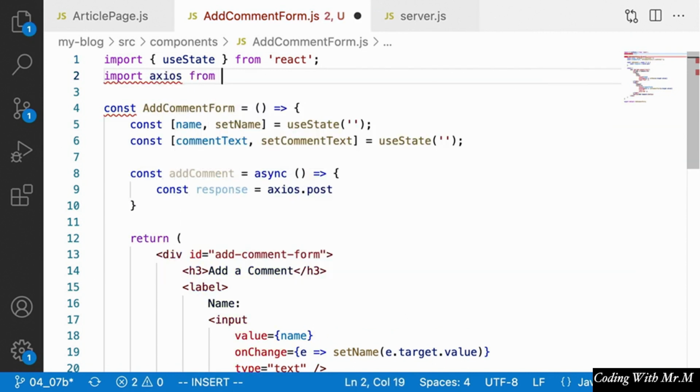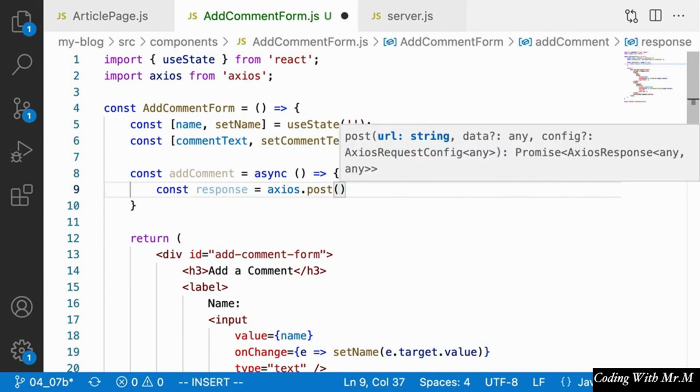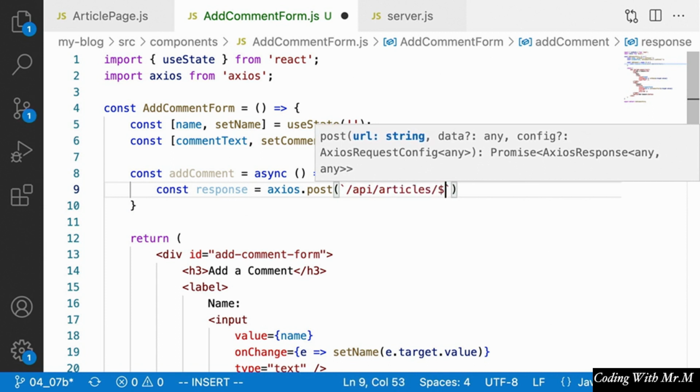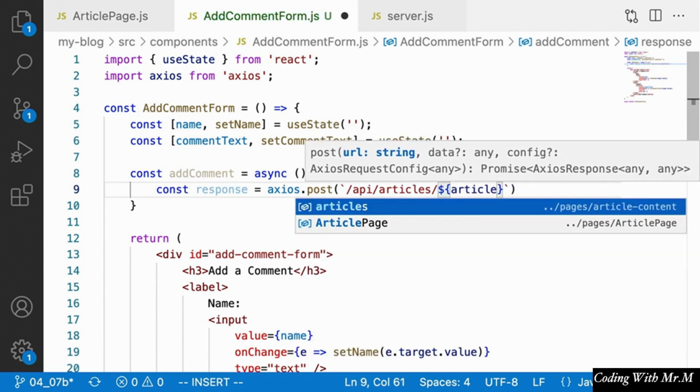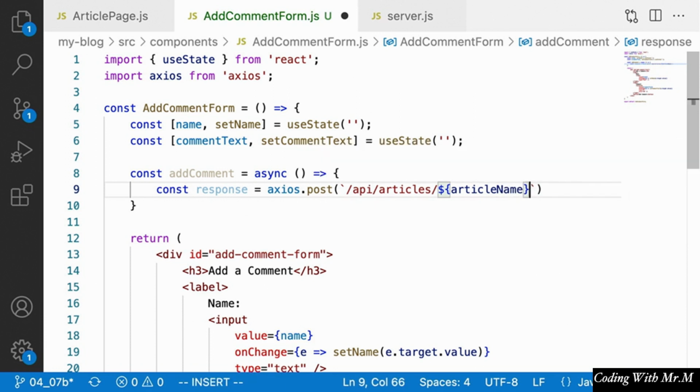And now, we can make that post request. So we're going to say, axios.post. And the URL, which we'll express in backticks, is going to be /api/articles. And then we're going to need to get the article ID somehow, or the article name, rather. So we'll just put that there for now, and I'll show you how to get that in just a second. And then after that, we're going to say, comments. Okay. So that's how we make that post request.